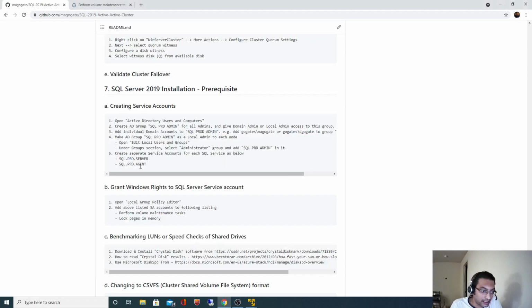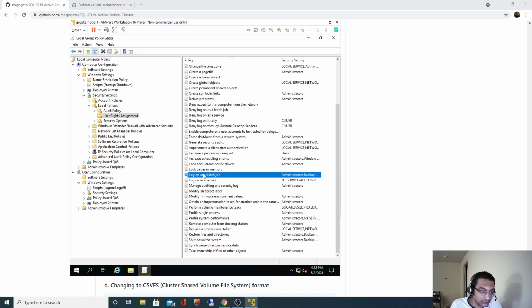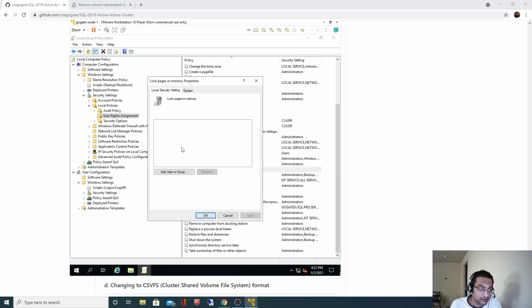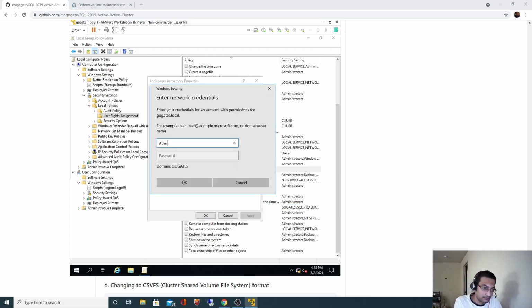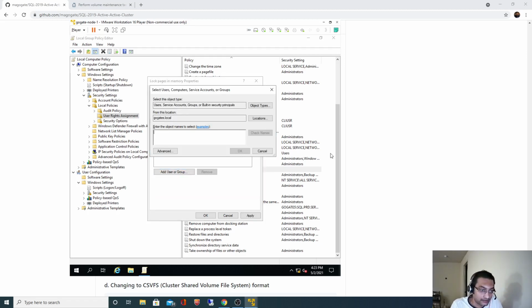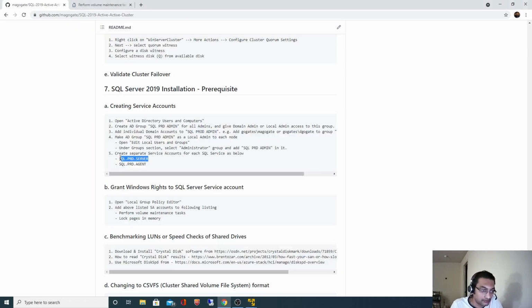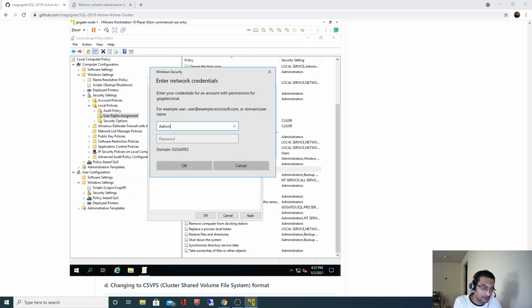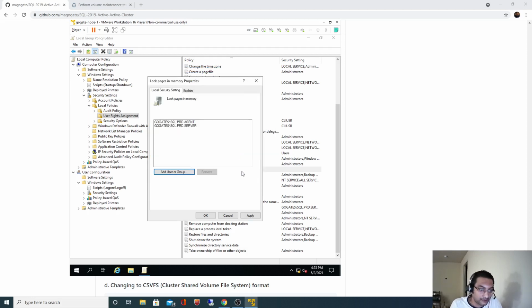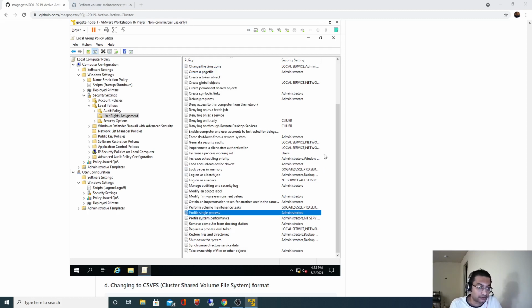Along with that, we also need to add it to lock pages in memory. So I should find lock pages in memory. Properties, add, SQL agent, check name. Click OK, add another. That would be SQL Server PID. Administrator and password #123. Okay, apply. Perfect, so this task is done.